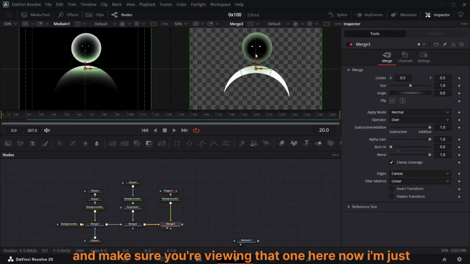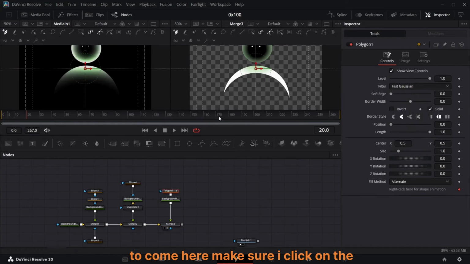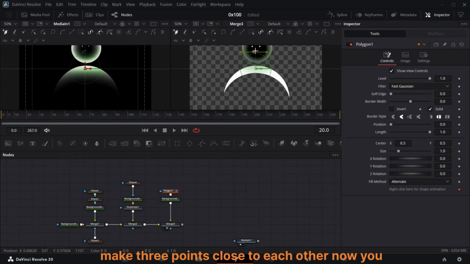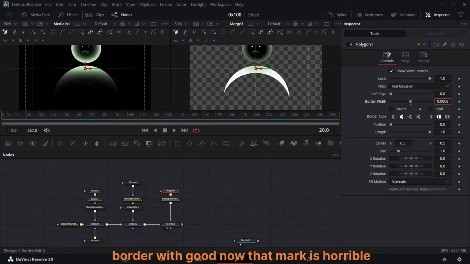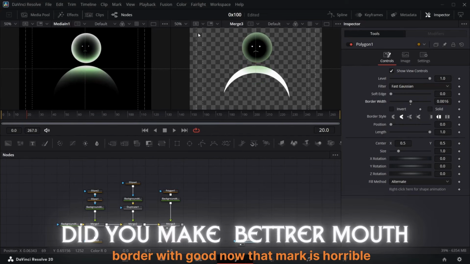Now I'm just going to come here, make sure I click on the polygon, and this one is always so tricky. Just make 3 points close to each other. Now you can go to the polygon, uncheck this animation, uncheck solid, and just turn on the border width. Good. That mount is horrible.